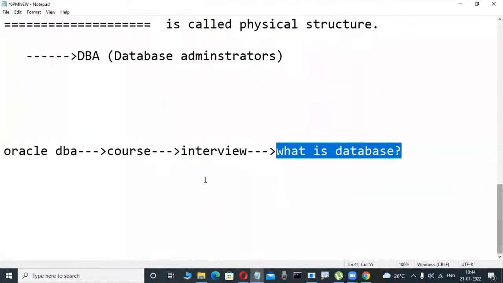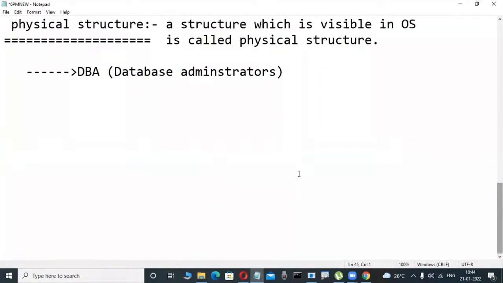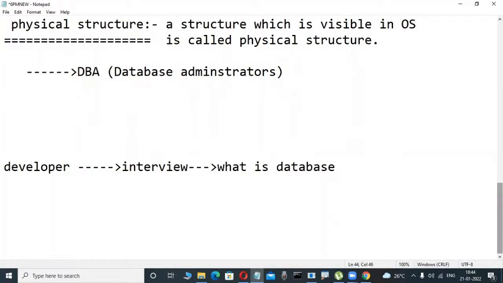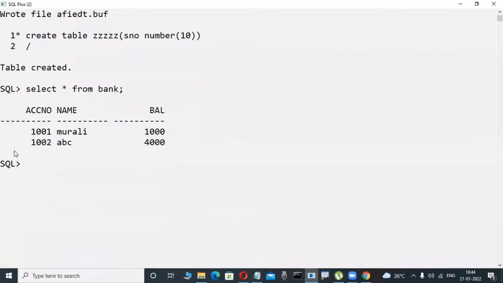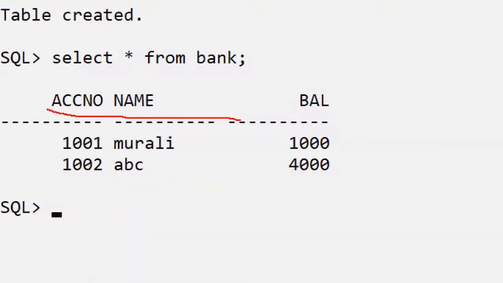Suppose I am a developer, not an administrator, for example. I am a Java developer, a SQL developer, a PL/SQL developer, a Python developer, like that. These developers attend an interview. What is a database? They may not ask it, but generally, if they ask, the developers answer with the logical structure. They say it is a place where we can store a structured collection of data. Is this a structured collection of data or not?